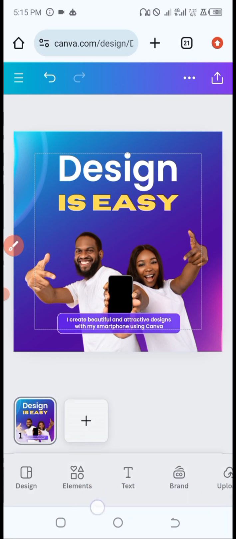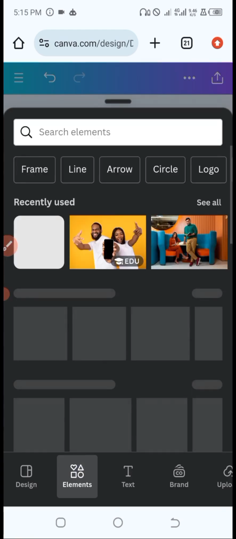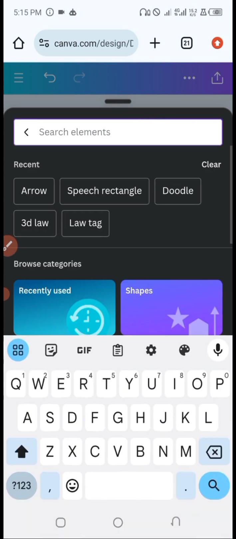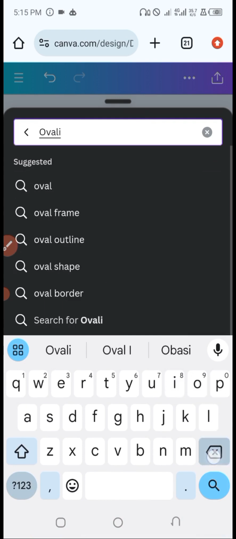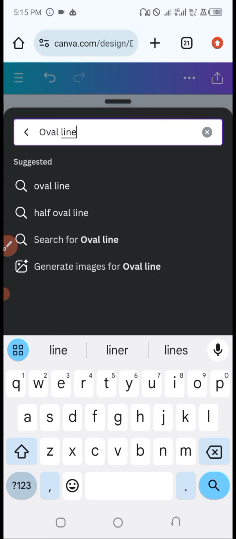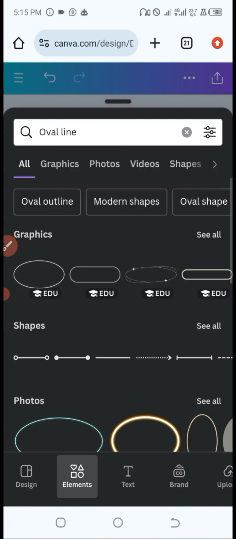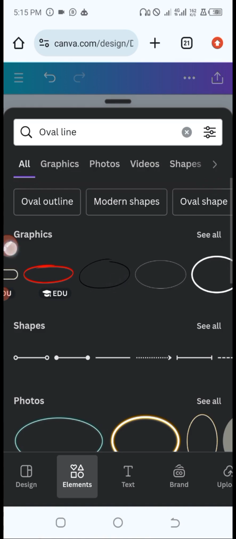So you know how to get over to this part. I've explained that several times already. Come over to elements. Then I'm going to search for oval line. You know what an oval is? An oval shape, but I want an oval line. So it shows something like this, but I want to use this one.